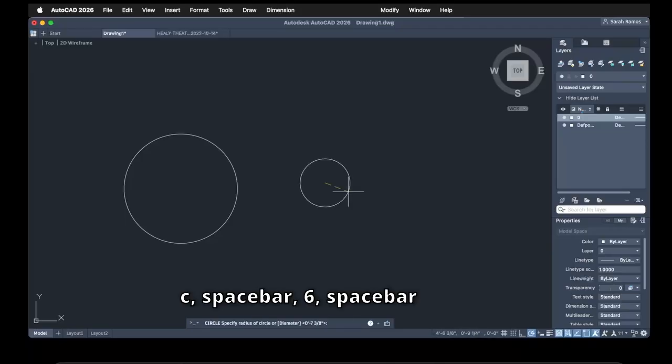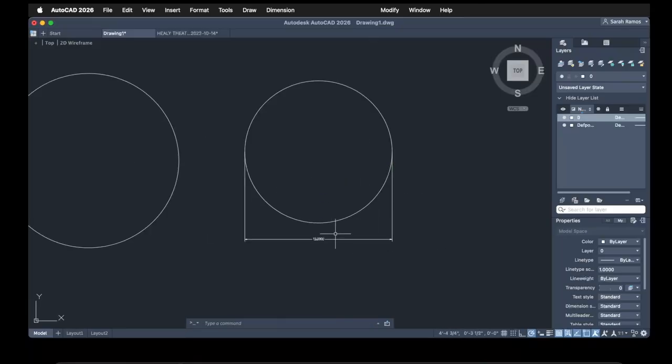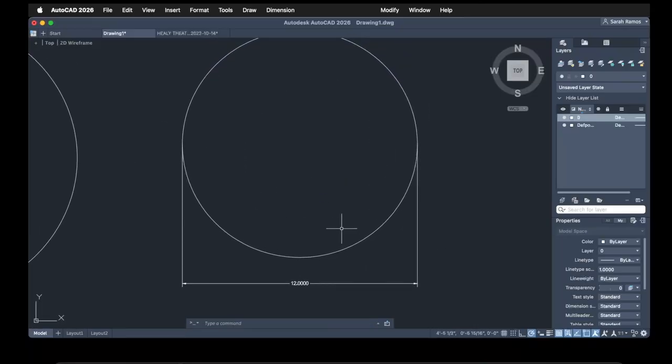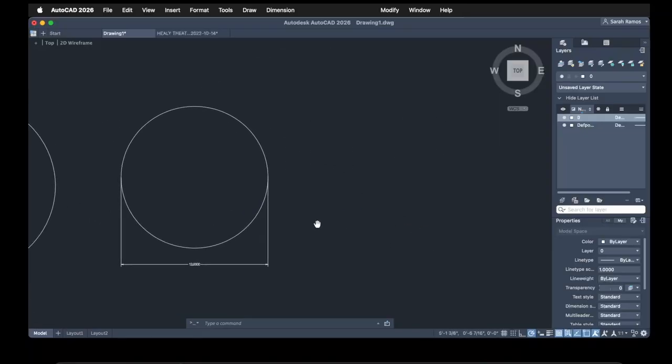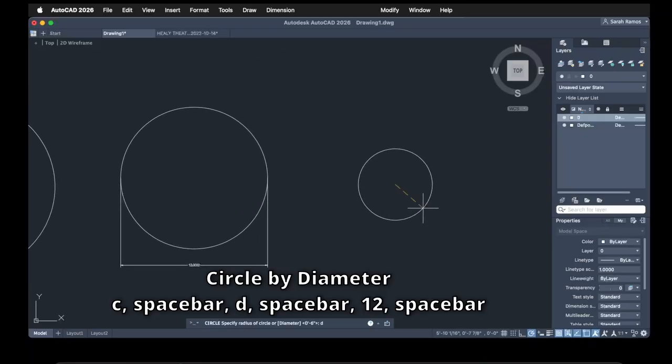C, spacebar. Click for center. 6, spacebar. Let's measure to confirm. DLI from here to here. And we get 12 inches across because radius is from the center to the outside. You can also switch to diameter mode if you prefer to think of it that way.